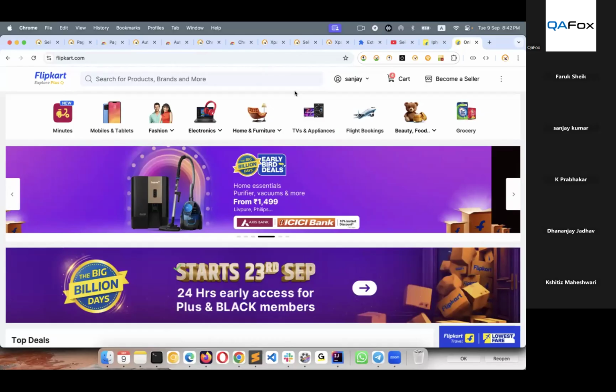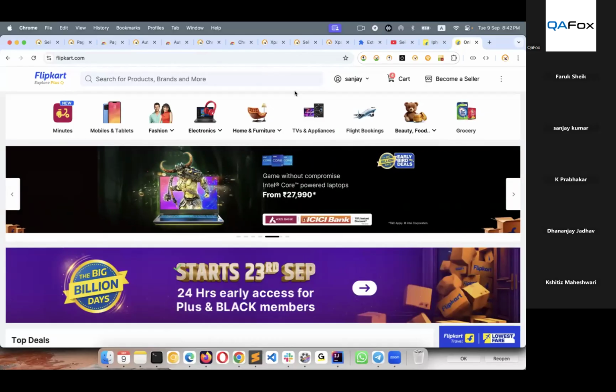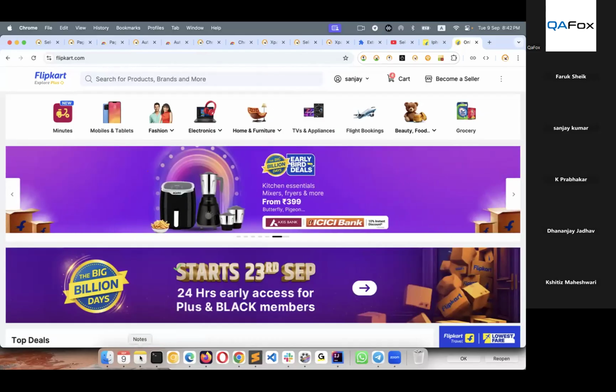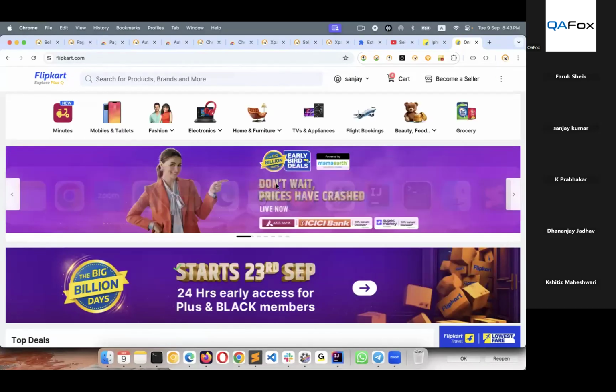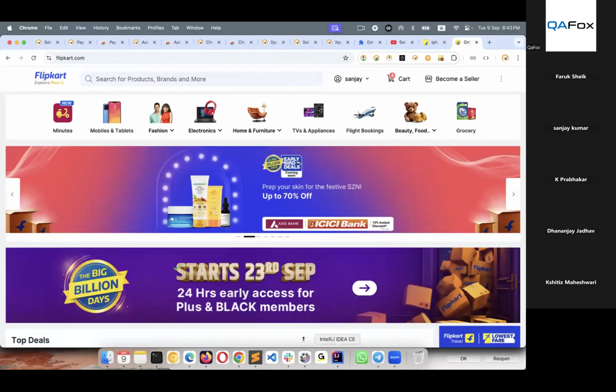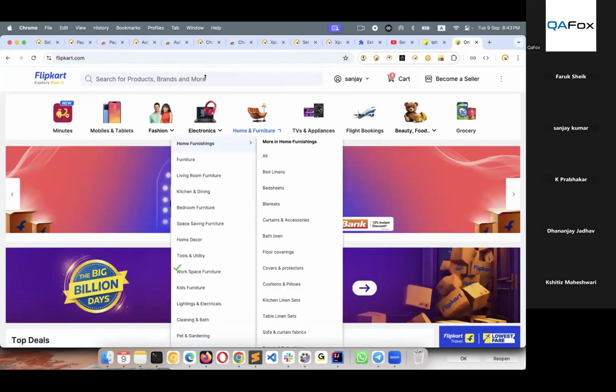Does any one of you remember all these steps which I was performing? So we don't remember, right? I'm sure none of us will be able to recall all the steps which I just performed as a human being.